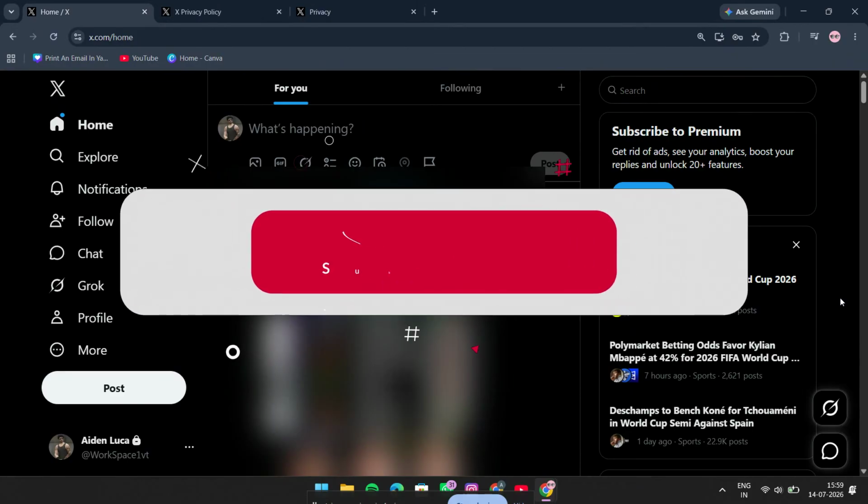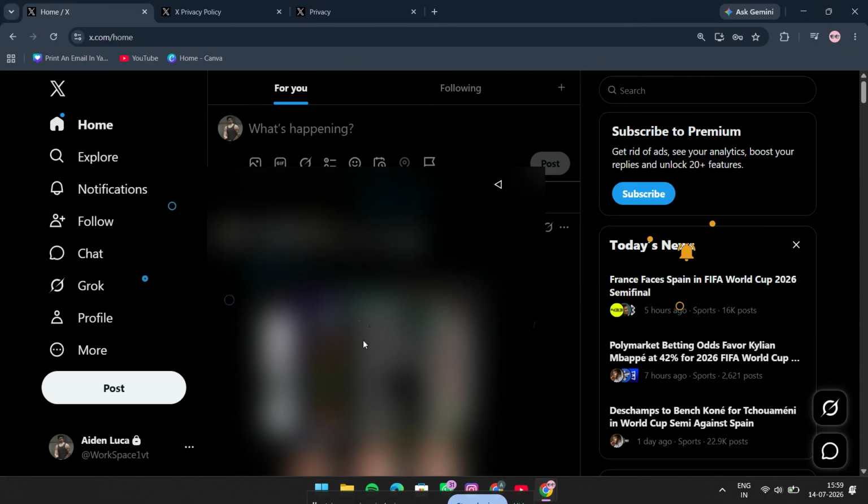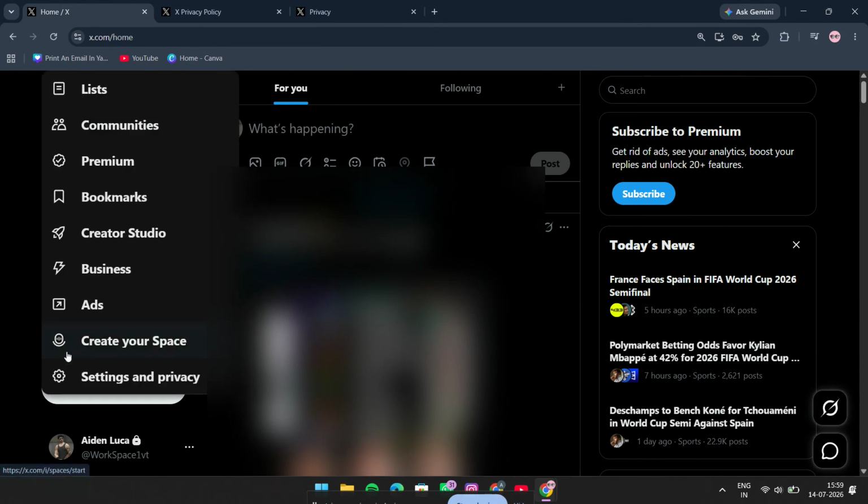Let's jump right in. First, open x.com or the X app and make sure you're logged into your account. On the left-hand side navigation bar, click on More. This is where X keeps a lot of the extra account and app settings. Once you click More, a menu will appear with additional options. From that menu, select Settings and Privacy.